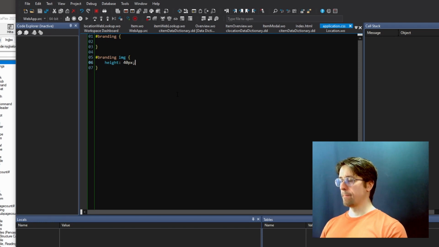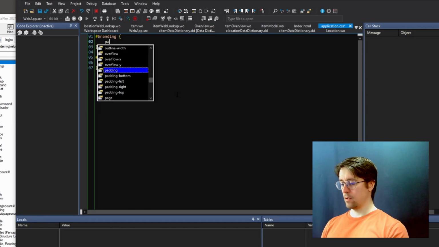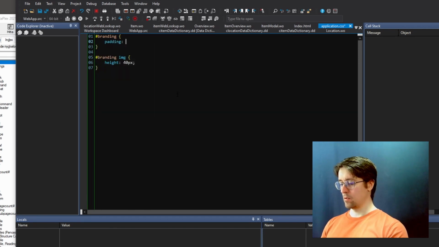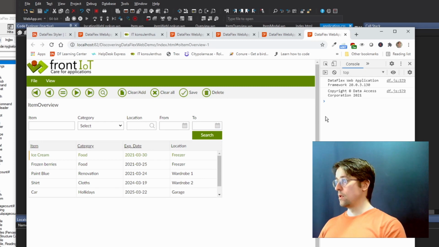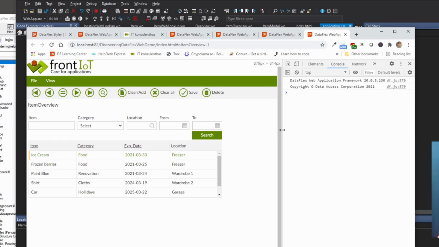And in the branding, I might want to add some padding. Let's say 1 rem. And let's see how that goes. Nothing happens. And here is an interesting issue, because the way the CSS is set up, it's not caching.